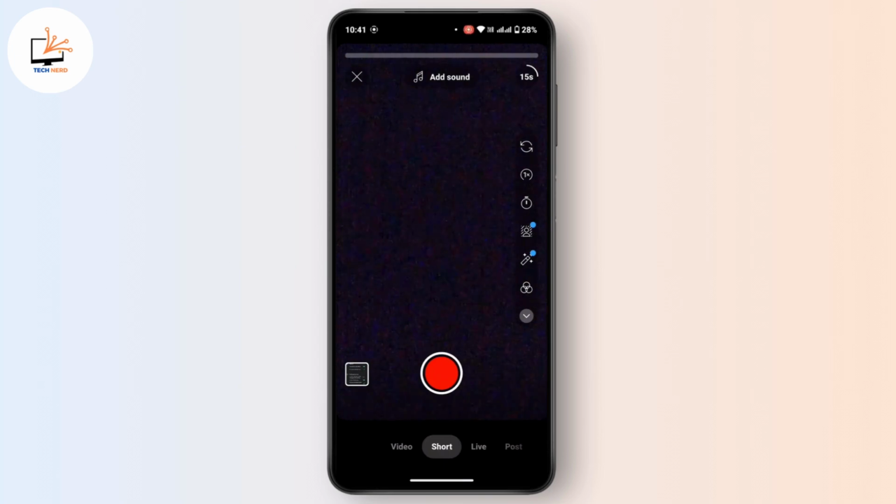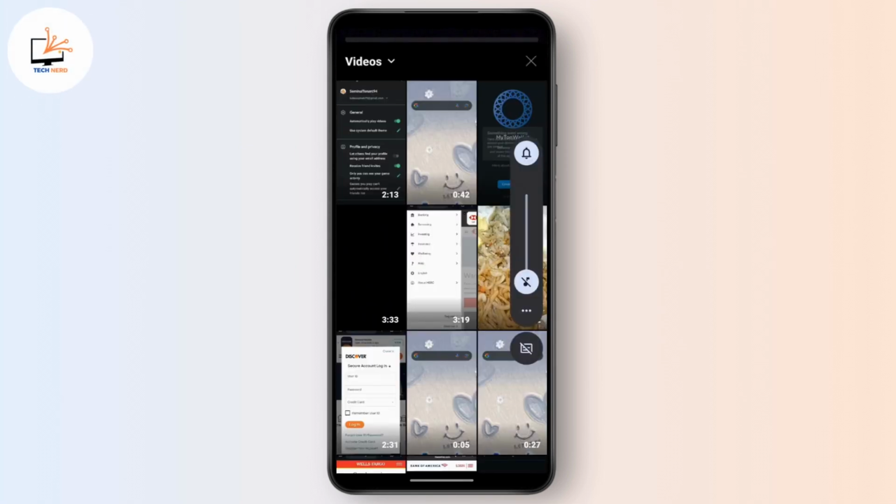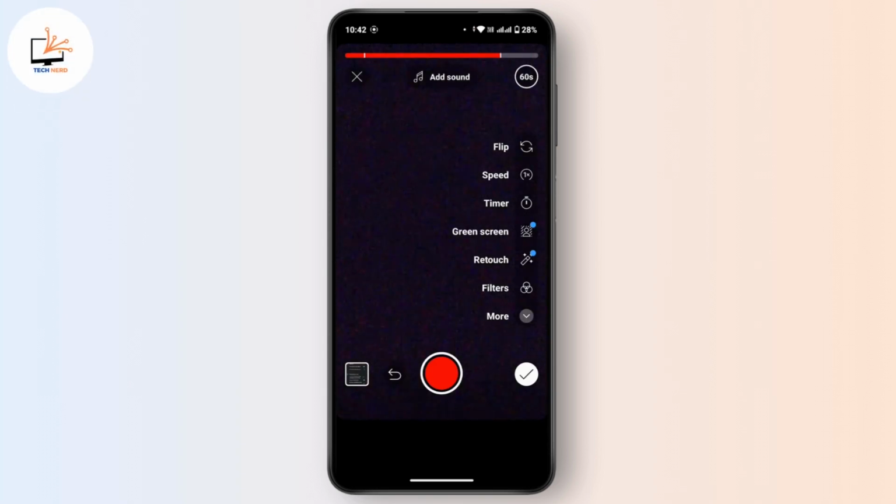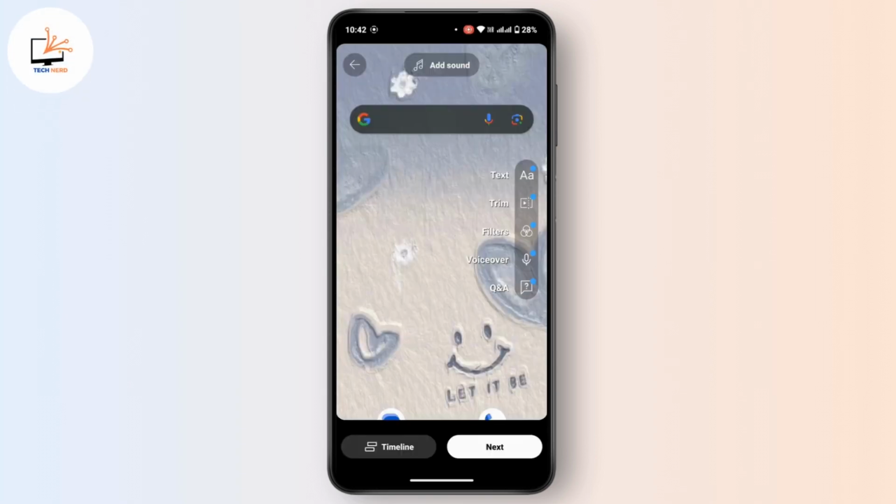So if you like to select a video from your gallery, tap on that gallery icon from the left hand side of this interface. Now, select the video you like to upload, then tap on done. After processing, then tap on tick mark on this interface.